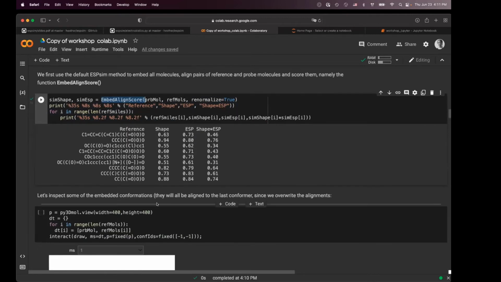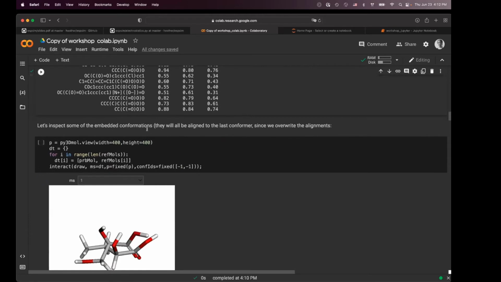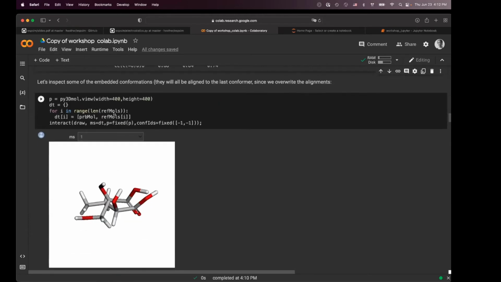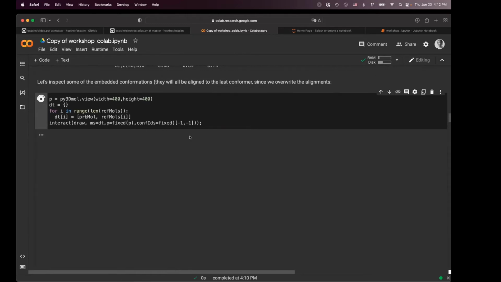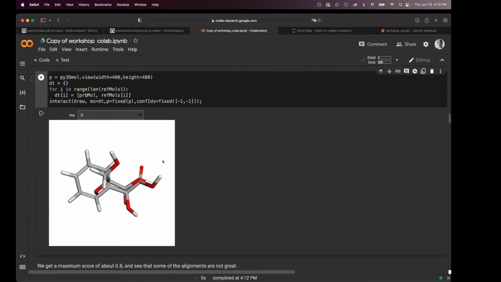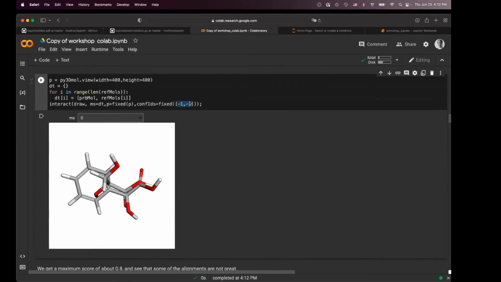And we can inspect some of the embedded conformations. And I have to say here, we create conformers and then we align them. And once we align the next one, we override the alignment of the first one. So when I'm plotting here the different reference molecules, I'm really just plotting the last conformer of each, because otherwise they're not aligned because I've overwritten them. If you don't want it to override, there's a way to do it. But for our purposes, I just plotted the very last conformer here.